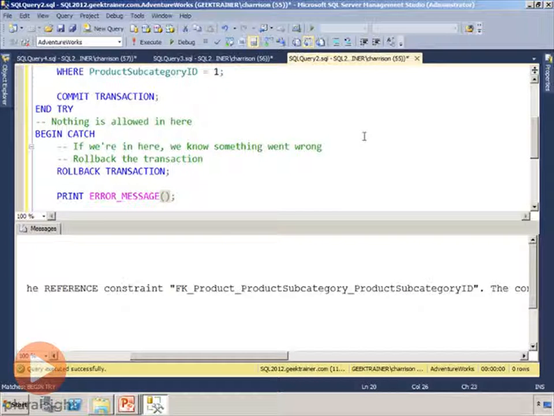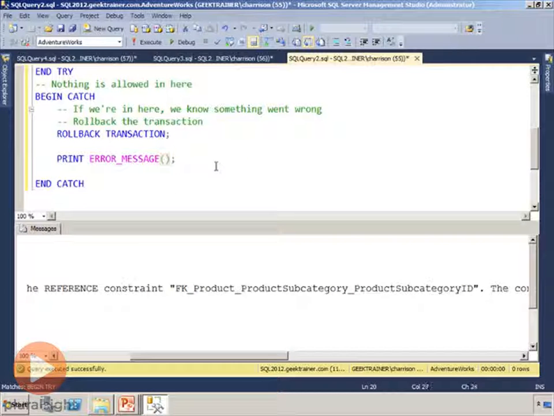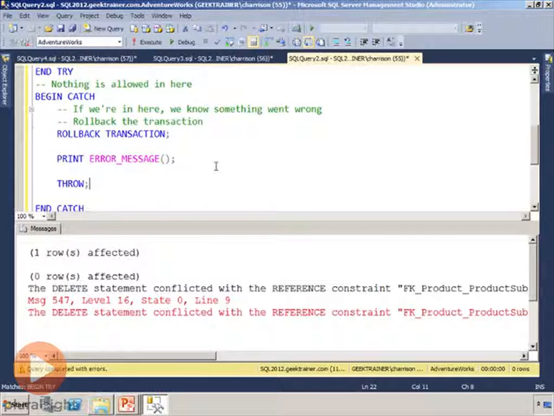Well, what happens if I wanted to re-raise that out, let the outside world know that something went wrong? So maybe internally I'm going to be doing some logging, but I need to let my application know that an error occurred. This is where throw can be very helpful. So what I could do is just simply say throw. Now when I execute this, I want you to notice the difference.